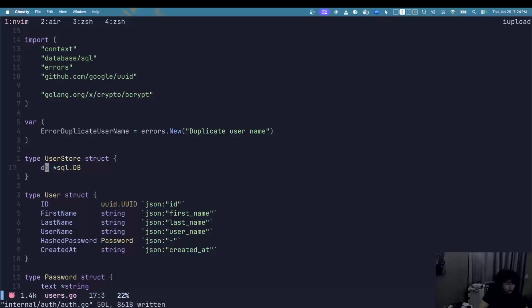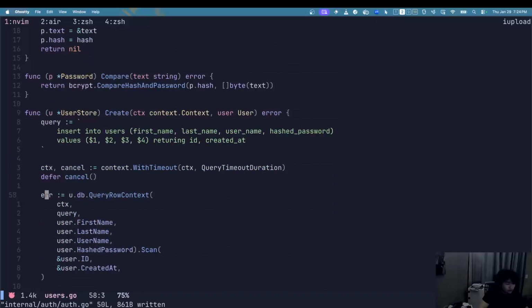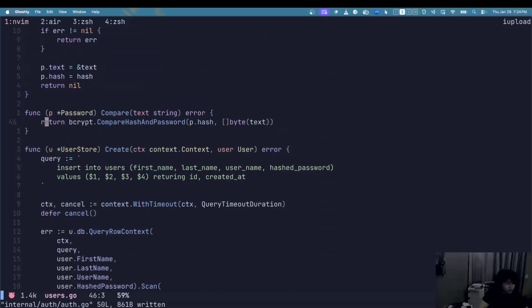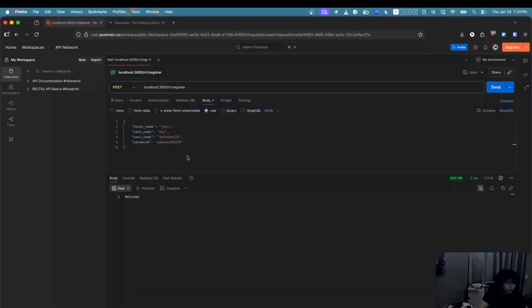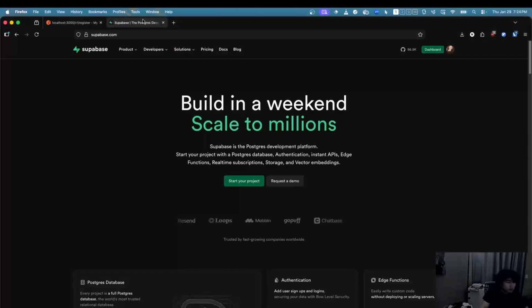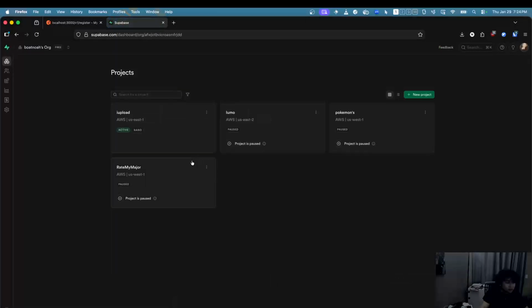User store. Wait, what happened? Oh, it's because of the pointer thing. Okay. It takes a pointer to that, and it scans in the ID and created it, and we'll expect that to be written here. So let's try it, I guess. This is the moment of truth.